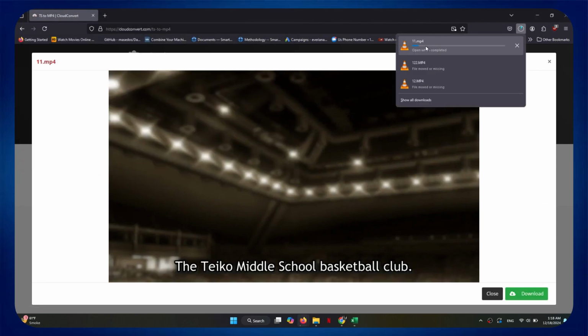You can see that the final file is in the MP4 format. So that's basically how you can convert any video file to MP4.